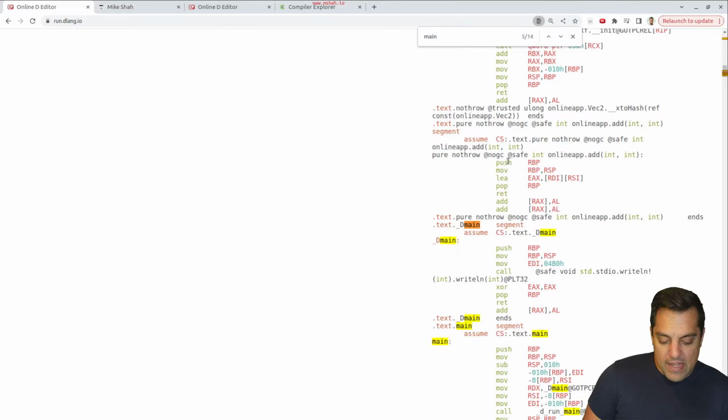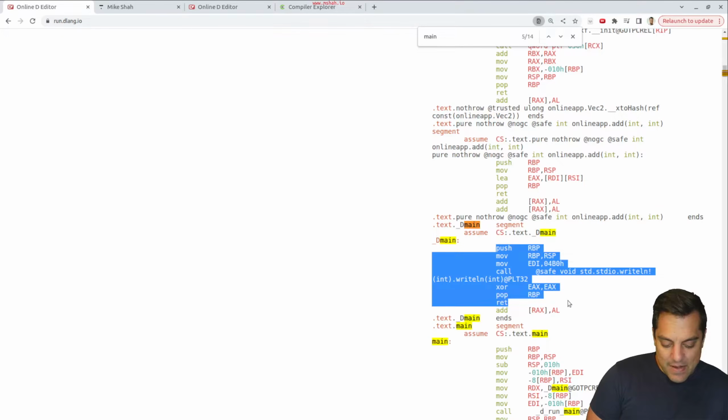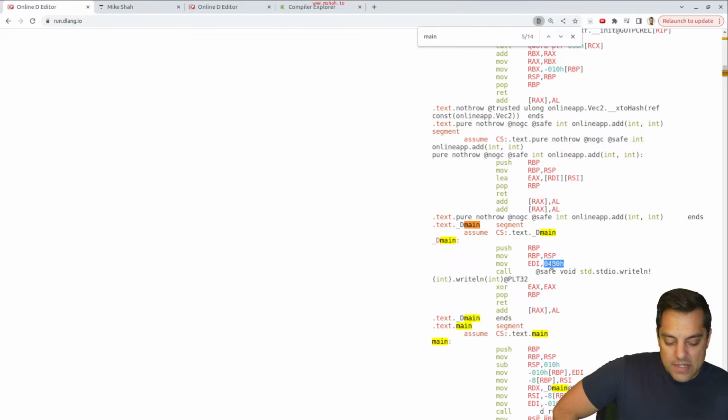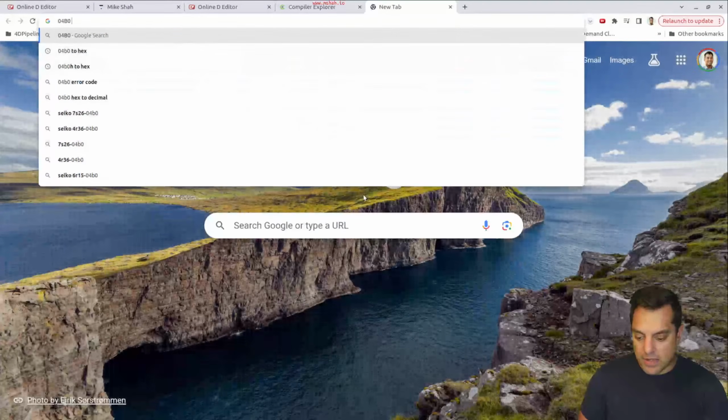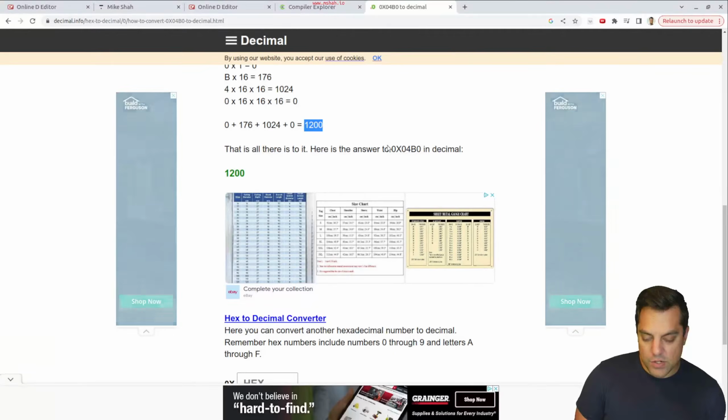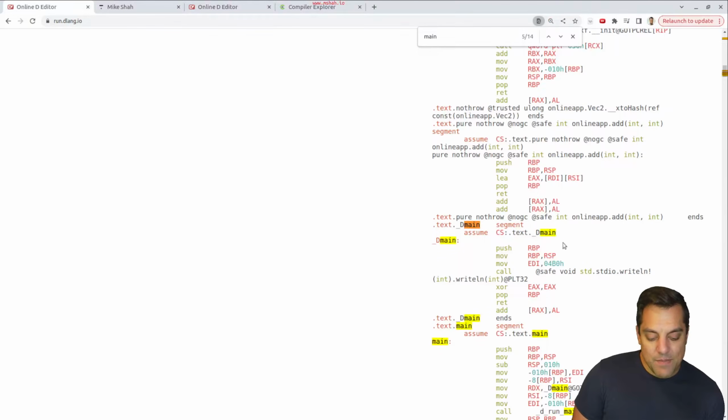Okay, so we're going to have main a couple times in our assembly here. Here's our main function. We've got a label here for the D main. And this is going to be a little bit tricky to take a look at, but I happen to know that 0x4B0 is the hex value for that. Let's go ahead and type that in. This to hex is, in fact, 1200. Okay, so it's done some optimization here.